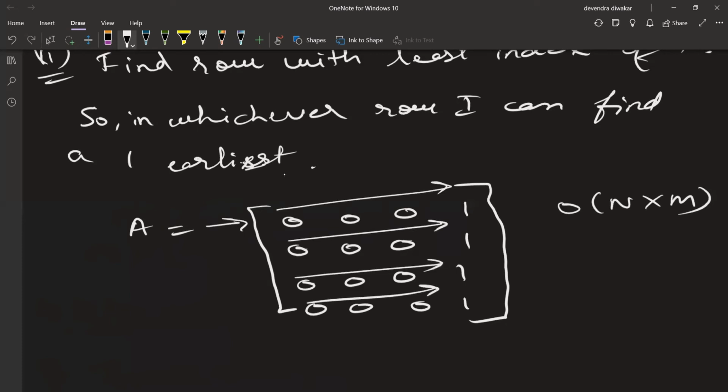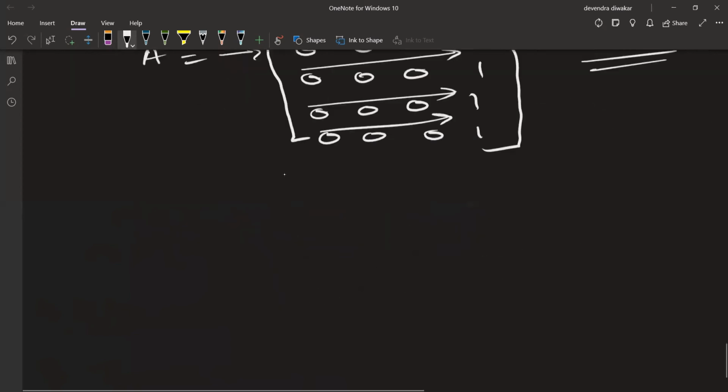The way we calculate time complexity is by seeing the worst case. So the worst case here is again n cross m. So we have not optimized the time complexity.